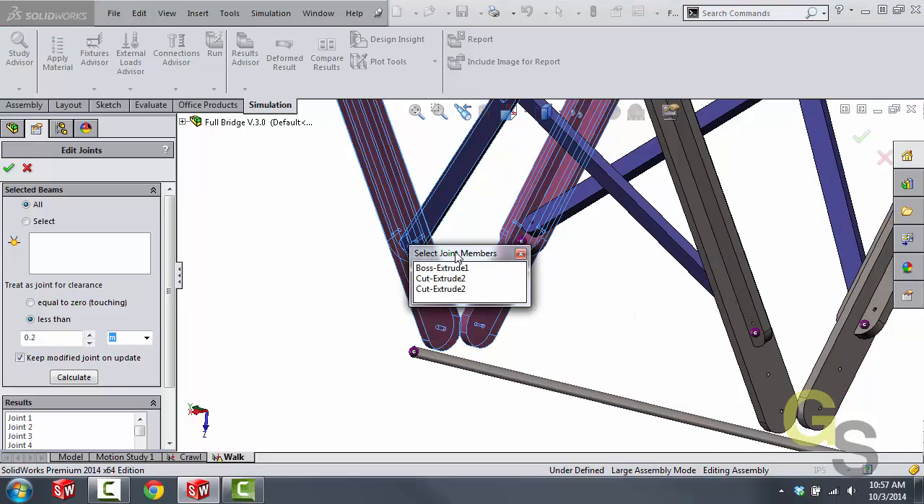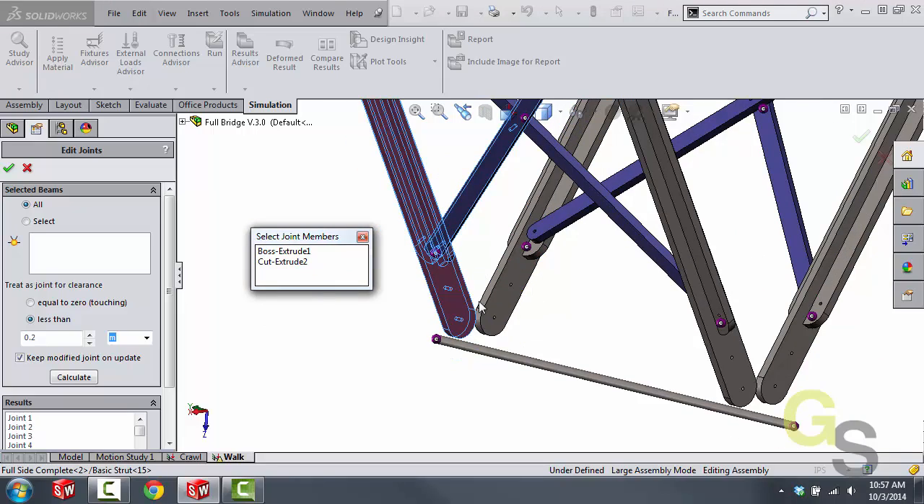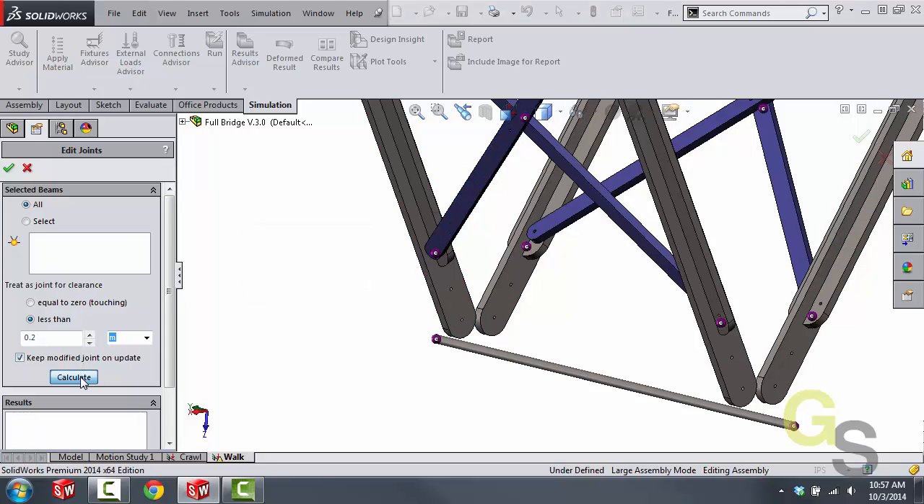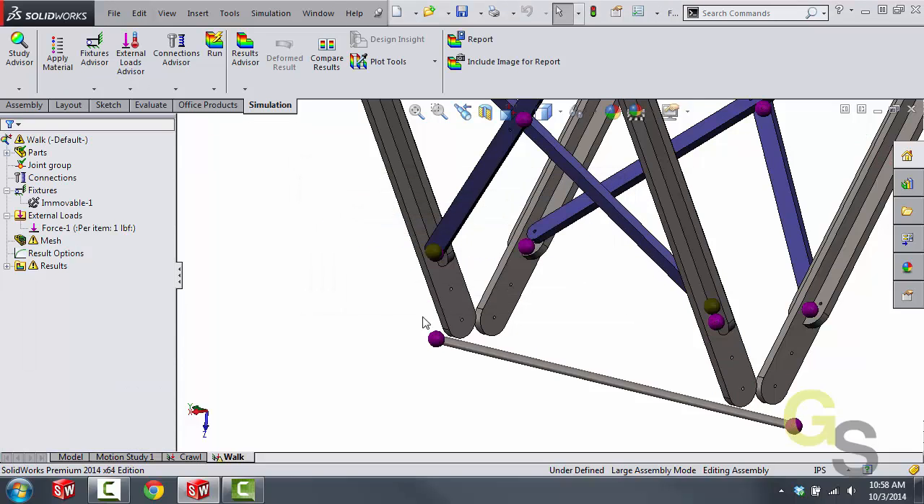Now this is going to take some time, and while this is happening I just want to show you how the workflow goes. Right, so now I've pretty much edited 2 of these joints. I'm just going to click the calculate button again. That's going to recalculate. I may get these end joints right here. This is actually okay in our particular case. Now I'm going to click the OK button. I should get this warning message saying that the joints were recalculated.